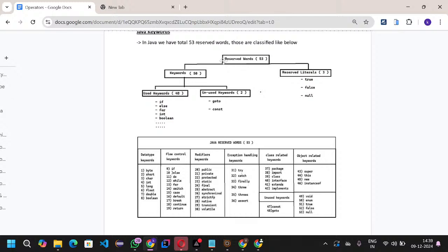Reserved words, the predefined words, are divided into two categories. One is keywords and the second one is reserved literals. Again, keywords are divided into two types: used keywords and unused keywords. Used keywords are the ones we use daily while writing programs. Unused keywords are two words that, if you use them, cause many issues, so they are not used programmatically. So what are the used keywords? This is the list.